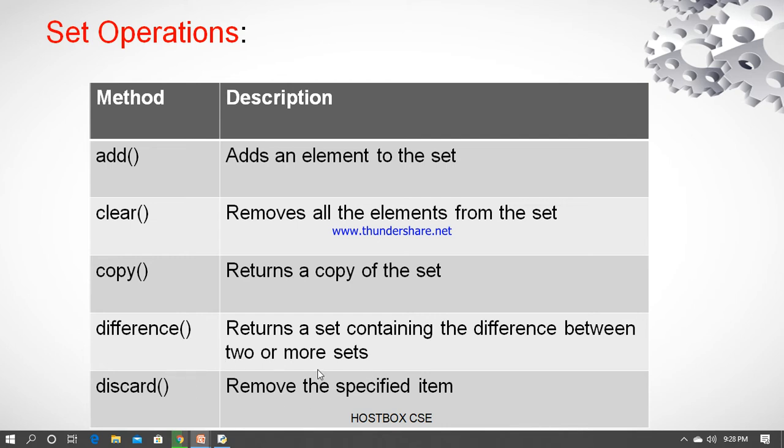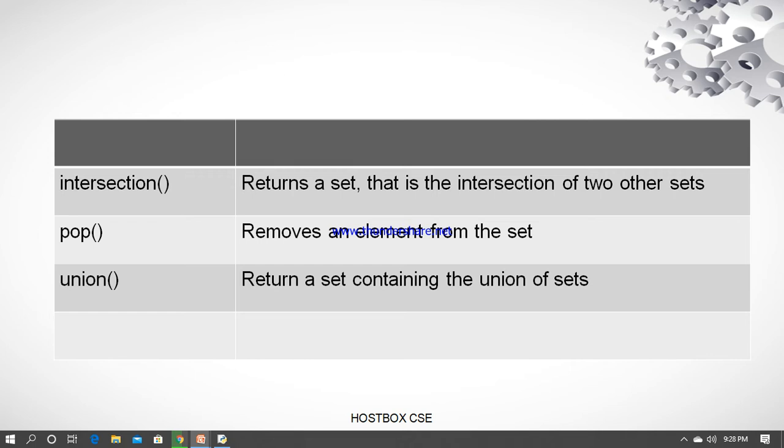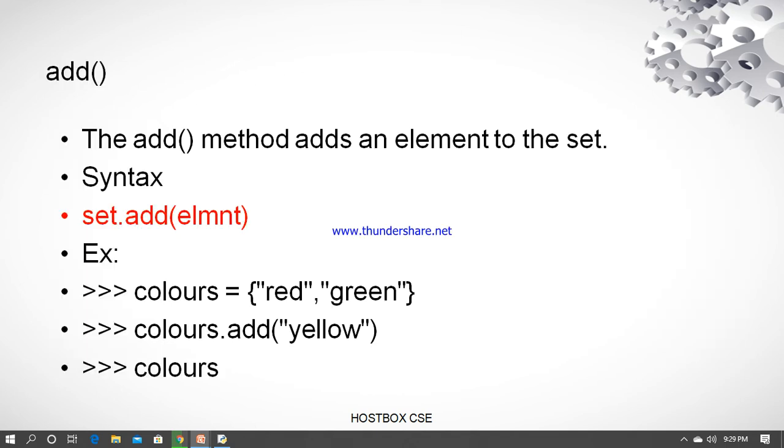And discard is similar to remove, it removes the specified item. If you want a particular item removed, you can use discard. Then intersection. What is the intersection? Similar to mathematics, it returns a set that is the intersection of 2 other sets. Pop removes an element from the set, and union returns a set containing the union of sets, so joining elements like that. Let's go for execution. We'll see what is what, with execution simultaneously.